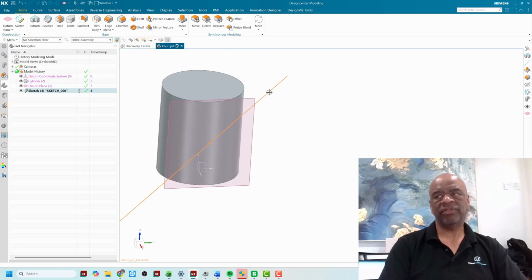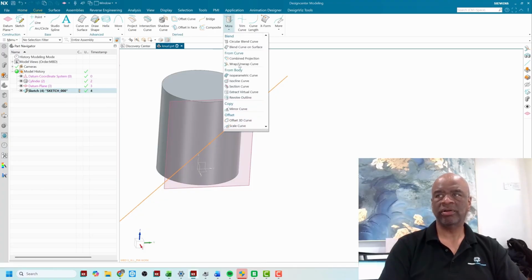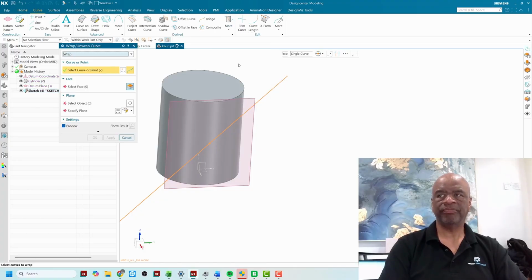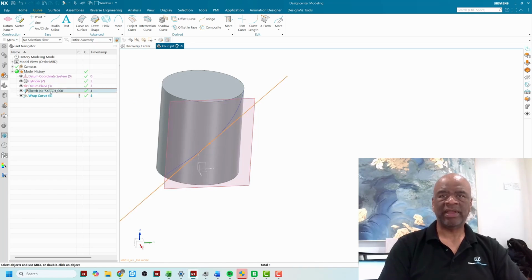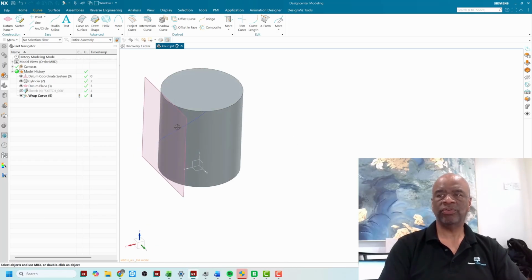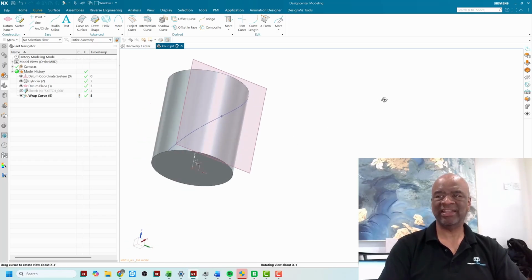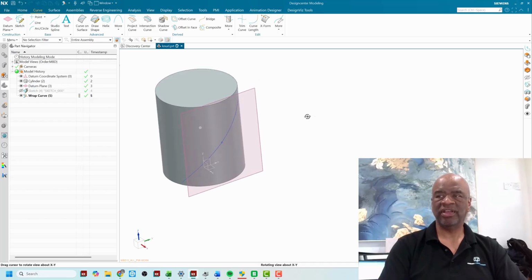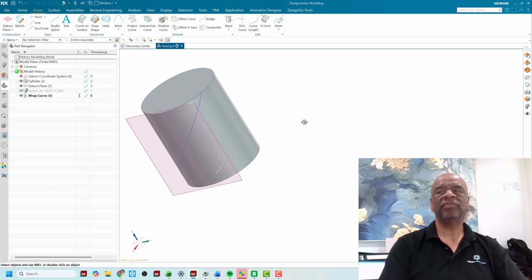We then have to wrap this curve onto the cylindrical face. So that's in curve, more, wrap, unwrap, curve. We select the curve. We select the face of the cylinder. We select the datum plane, and the curve wraps, just like that. So now we can hide this sketch. And what we need to do is make a nice little cut that goes cylindrically and helically along this cylinder. And then we need to pattern that cut, and that will be the basis of our knurl.